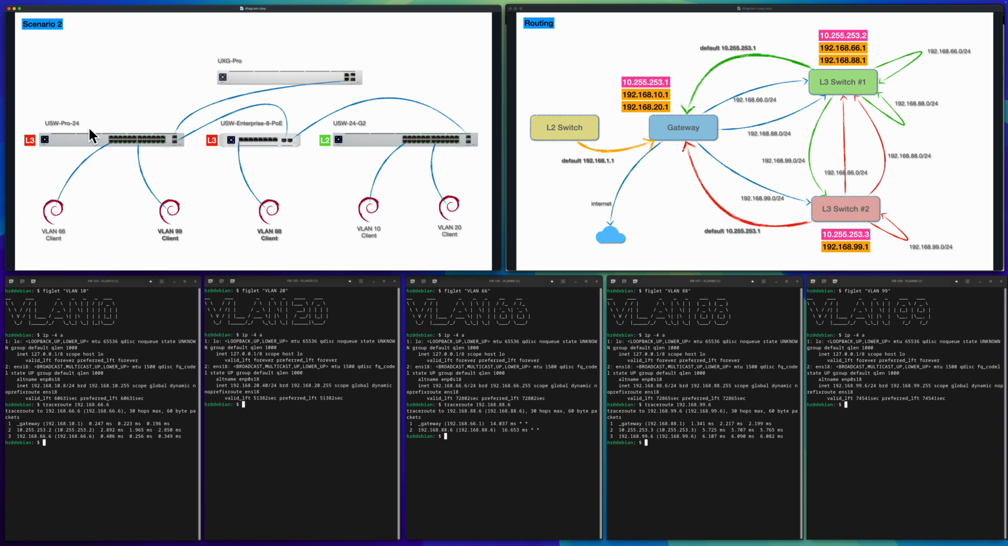Instead, it's managed by another layer 3 switch. Let's see whether it works. Because we switched the position of these two clients, our testing will also be focusing on these two clients. So from VLAN 66, traceroute to VLAN 88. See the same two simple hops.